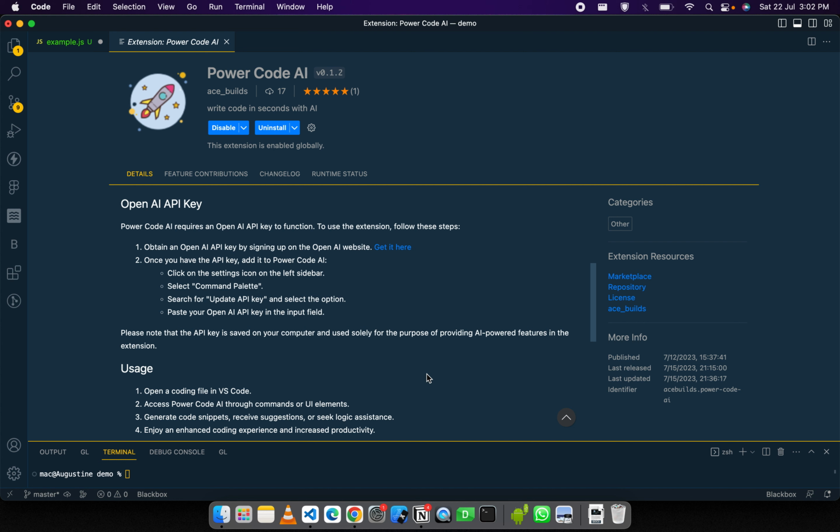I'm here to present you with my latest innovation, which is called the Power Code AI. It's a VS Code extension that can help you to write code in seconds by literally telling it what you want to do. And I'm going to be showing you examples here.